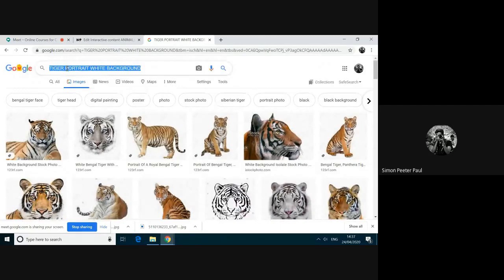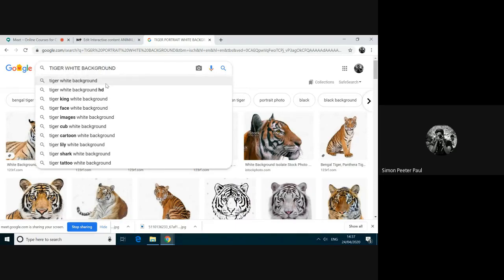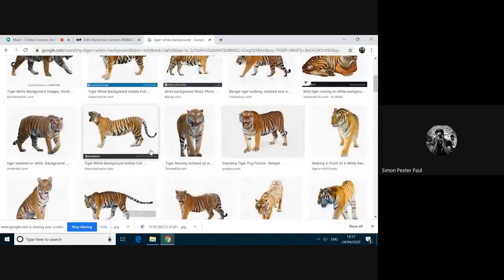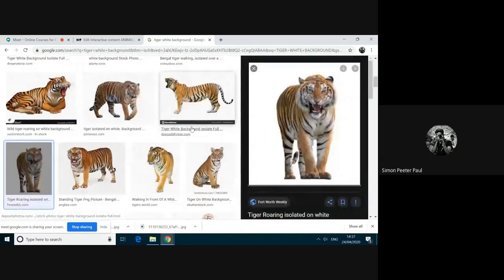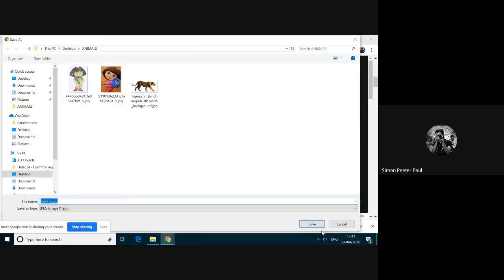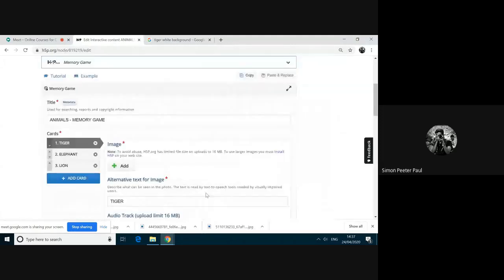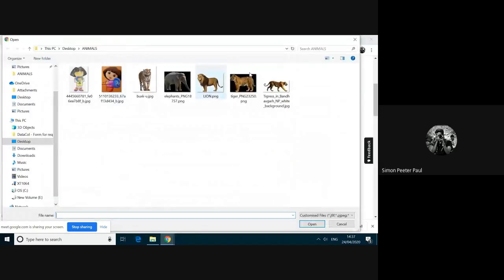Okay, tiger. Here I am searching tiger with white background. Okay, I think this one will suit there. I'm saving this image, and then I'm going here. I am resetting this tiger, and then I'm adding this tiger, this one. I think it fits automatically.